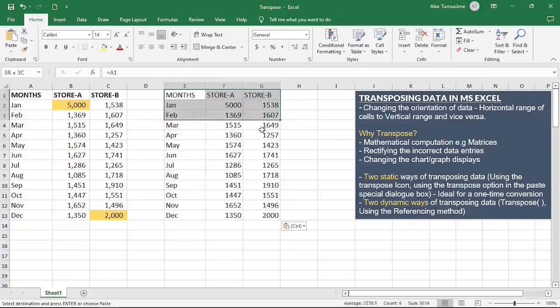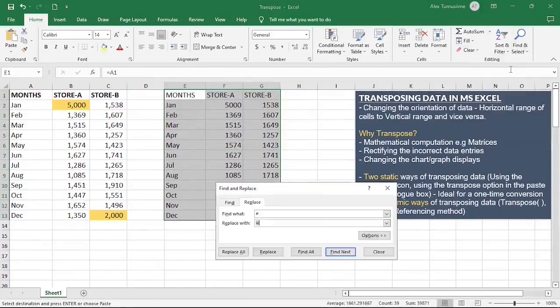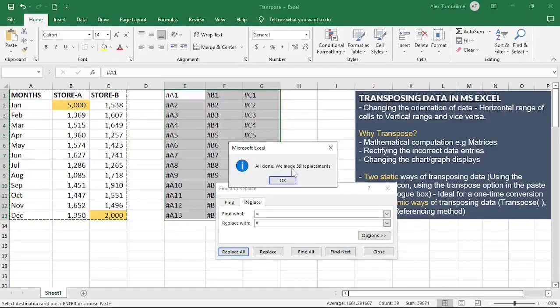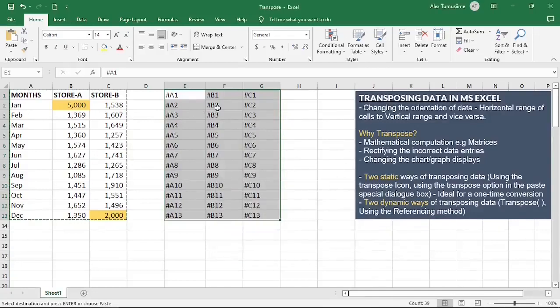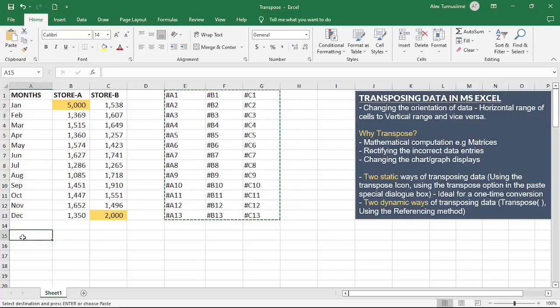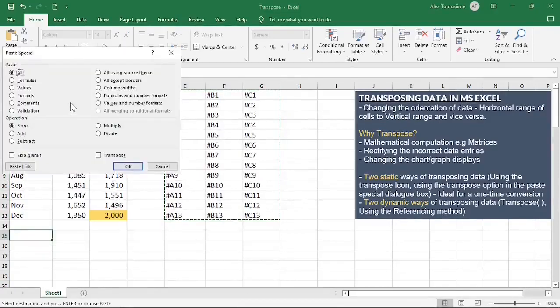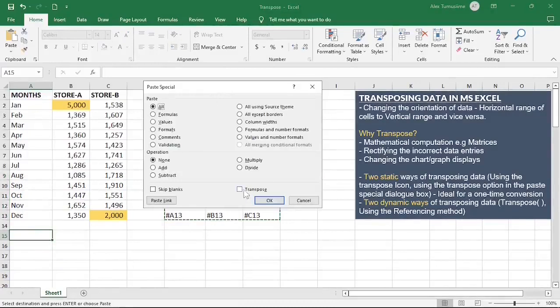So you can select, then come to the Editing group, under Find and Select, choose Replace, then replace the equal signs with the hash symbol, then click on Replace All. You get 39 replacements. Click OK, close this. Again, copy, right click, copy, come where you want to transpose, right click, Paste Special. In the Paste Special dialog box, choose Transpose, click OK.